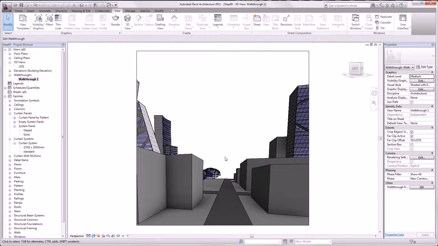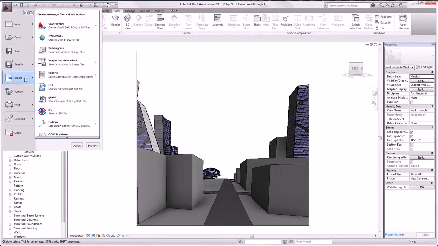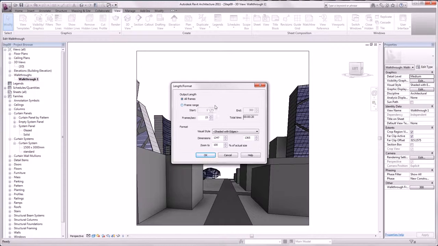Before we are going to preview, we show you how to export a walkthrough. Click on our application button and select here export, images and animation, select walkthrough. Here we can make some further adjustments. We can select the output length. We can select which frames should be exported, the frames rate, the dimensions, and the zoom. And we also have the possibility to select here rendering, which means we can also export a rendered walkthrough.